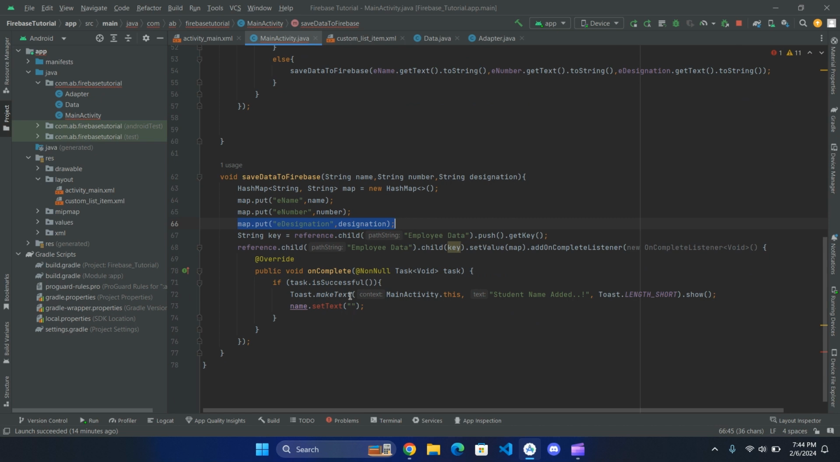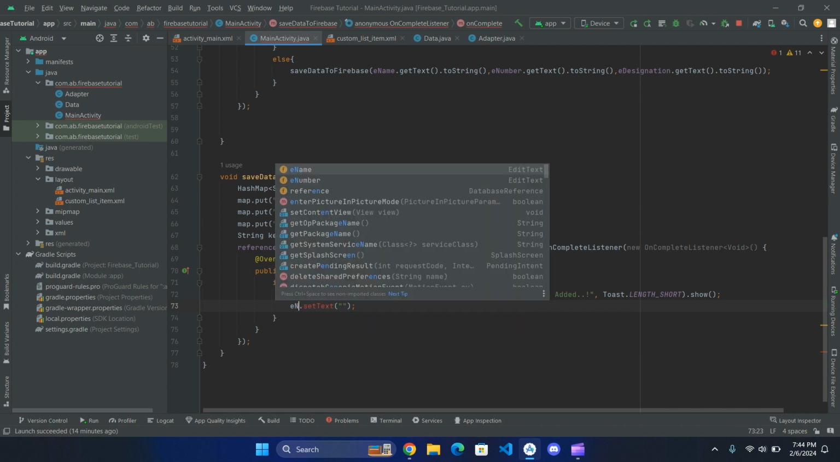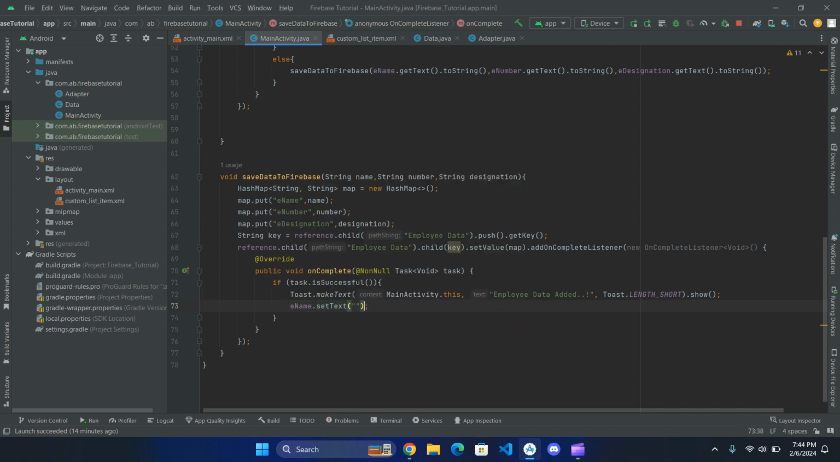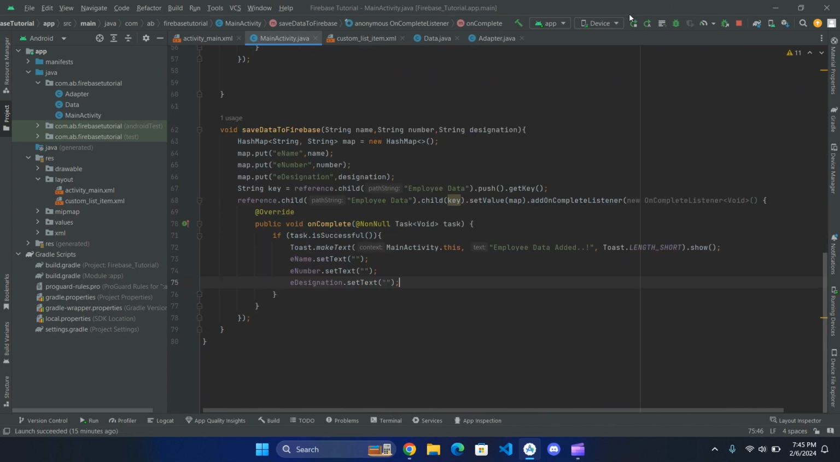So yeah, rather than student data, we will do employee data, employee data added. And then we will do this to clear these fields whenever our data is successfully entered. It helps to understand that our data is entered or not. In some cases there might be no toast available, so in those cases we can use this type of functionality. Okay, that's it for the saving part. Let's give it a shot.